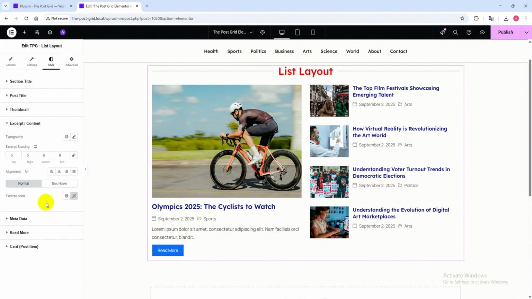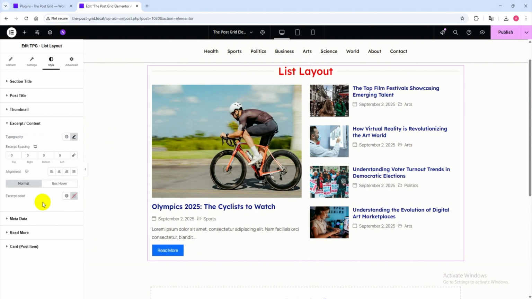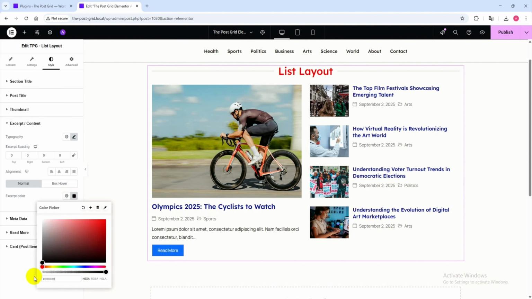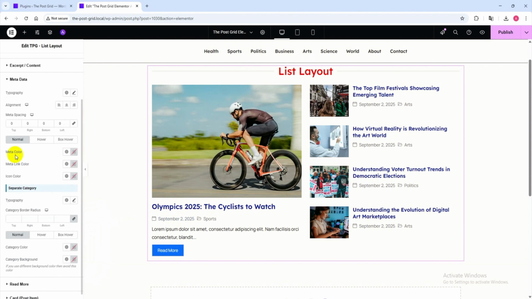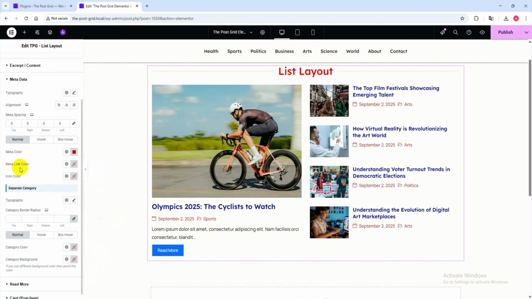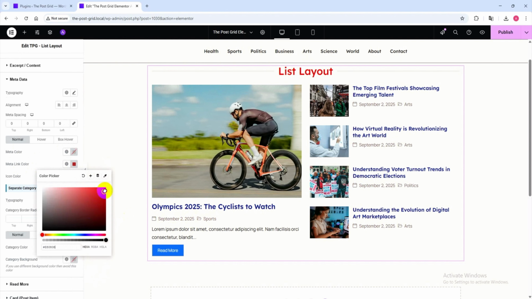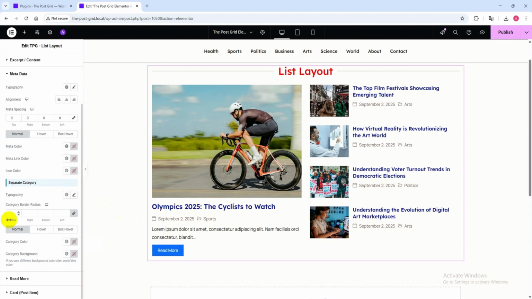For your excerpt customization, you can modify its typography size and the excerpt color from this color picker. Then go to the metadata. From here, you can also change your meta color and the meta link color. For the separate category, you can customize its border radius.